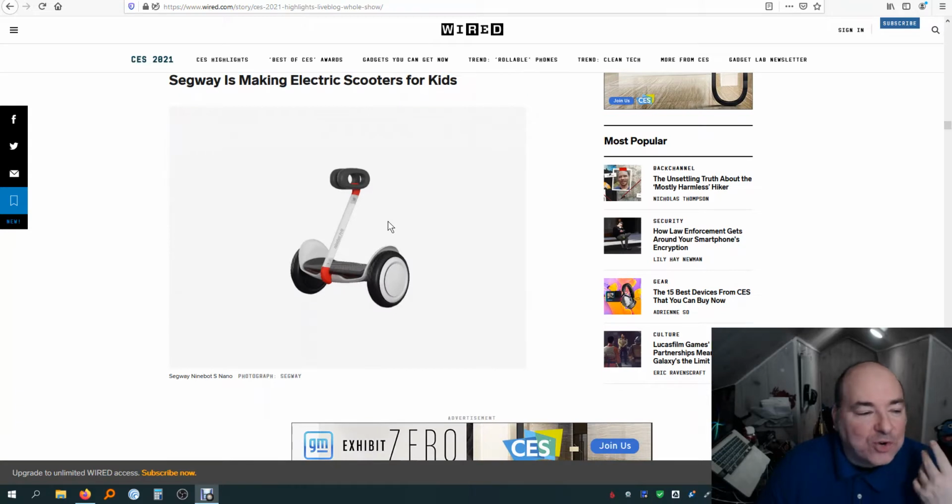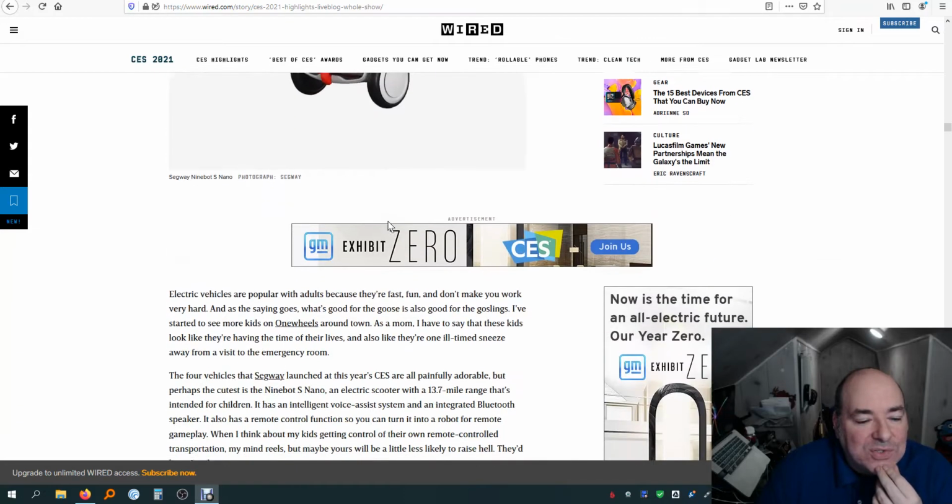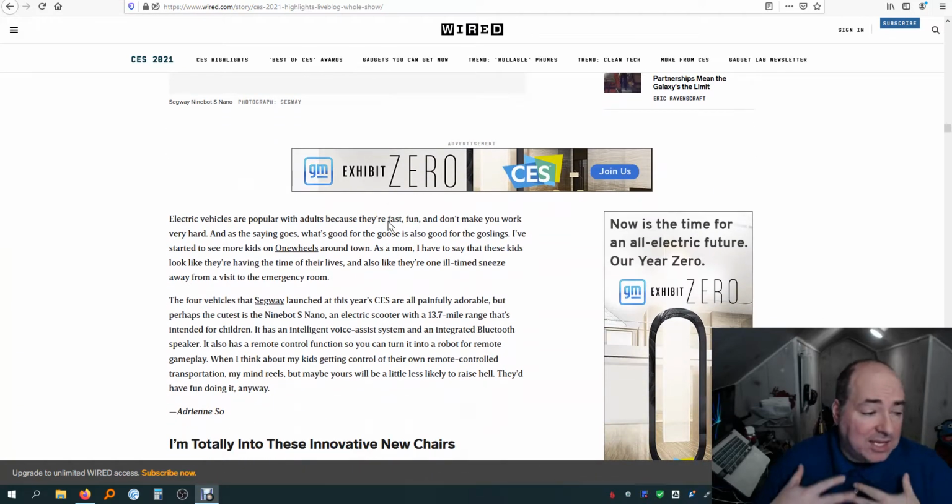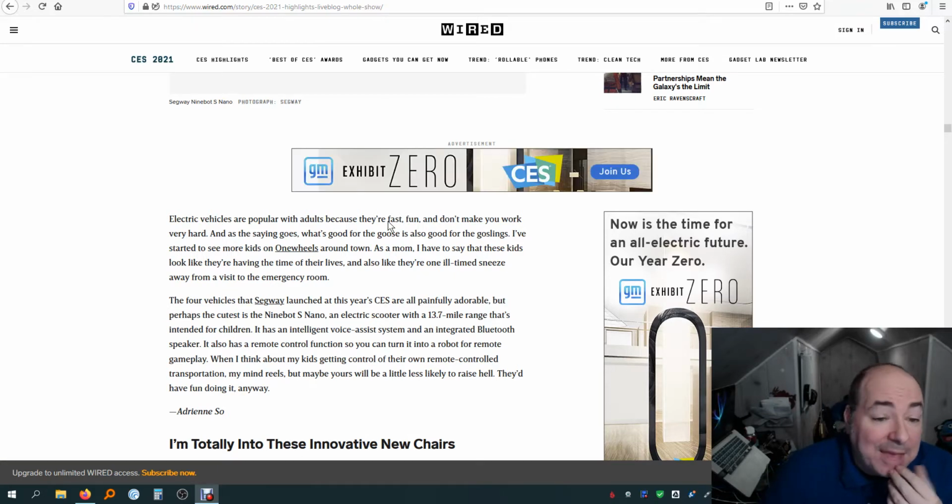I just think about all the crazy jokes you made about Segways when they first came out, about, you know, people killing themselves, and now they're making kids scooters. I'm not a scooter person myself, so scooters always freak me out. But that being said, people love their scooters.